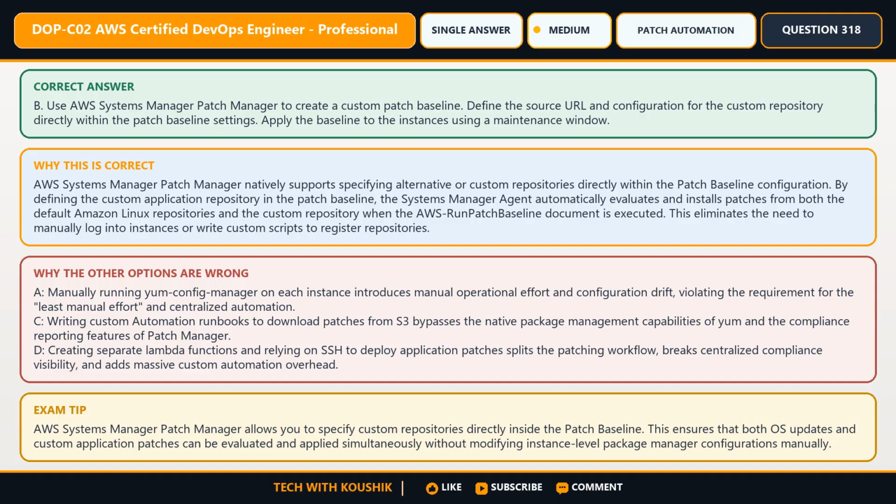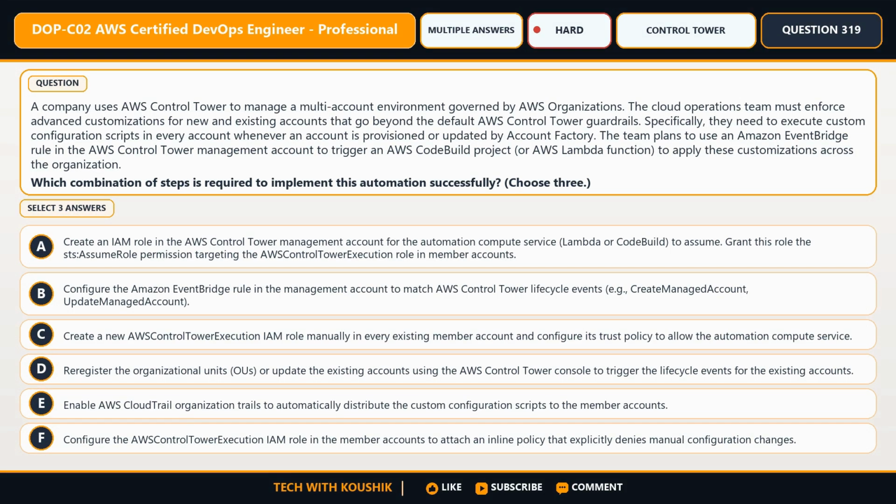AWS Systems Manager Patch Manager allows you to specify custom repositories directly inside the patch baseline. This ensures that both OS updates and custom application patches can be evaluated and applied simultaneously without modifying instance-level package manager configurations manually. Next, question number 319.